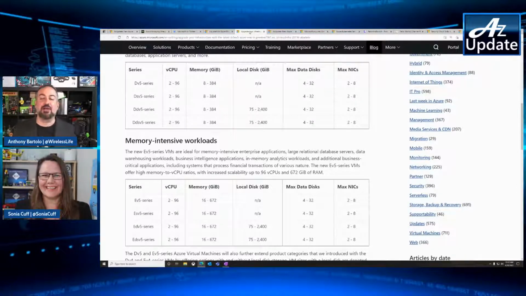Yeah. But again, if you're doing data lake analytics, if you're doing machine learning, cognitive services, if you're doing functionality that is very memory intensive and requires in-memory computations, this is the series that you're going to look at.